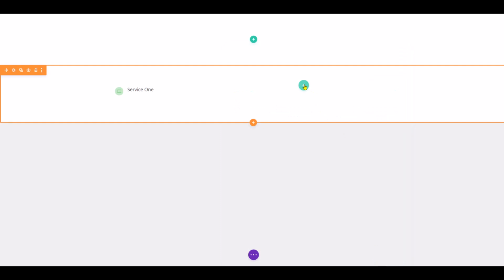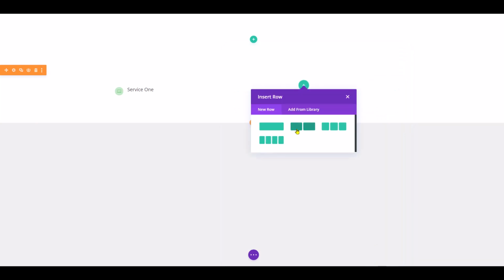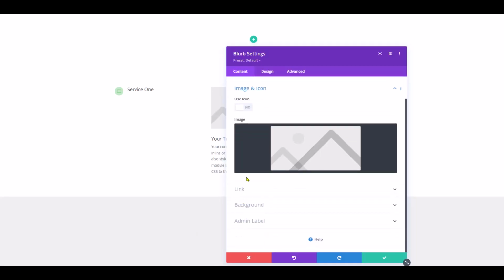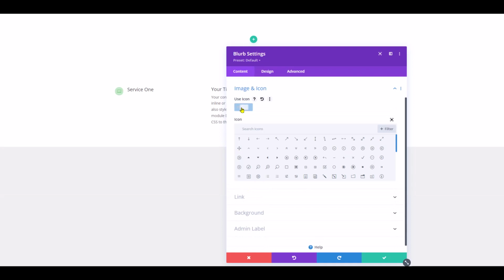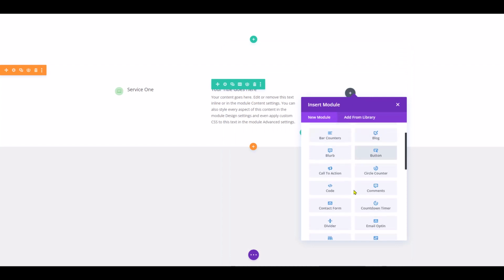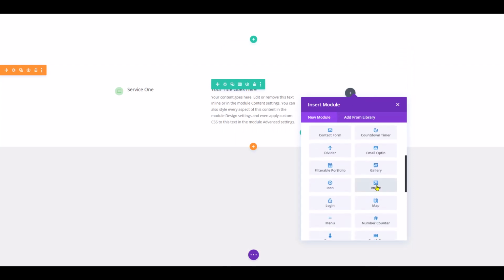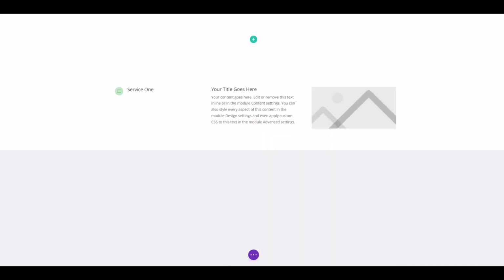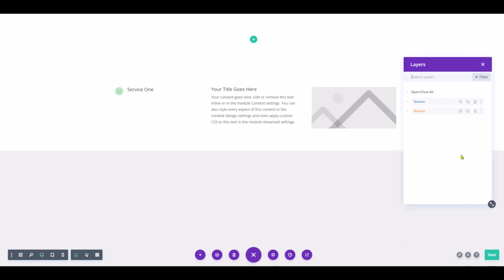Now let's add our row. I'm going to use the 2-column arrangement, and on the left, you can insert whatever module you want. In my case, I will add another blurb module, but this time I'm going to remove the image. For the second column, I will just add an image module and leave the placeholder for now. Remember, all this can change. You can put whatever you want inside the row container. It really doesn't matter. Okay, let's get the ball rolling with our CSS and jQuery.